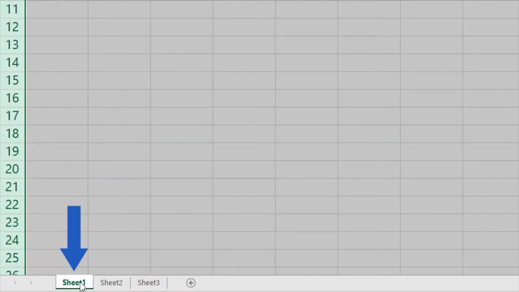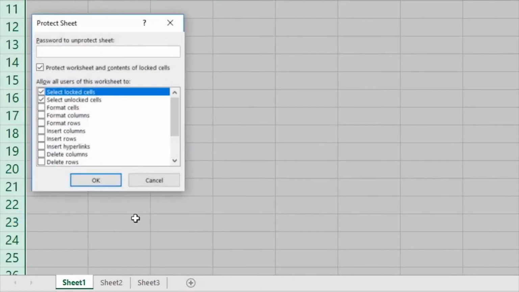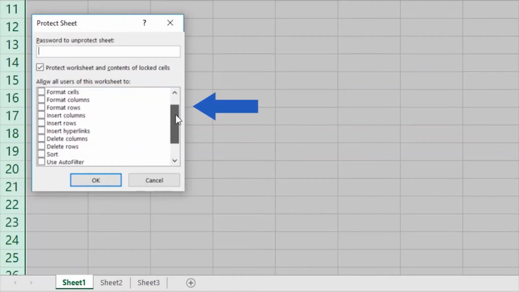Now you'll need to right-click down at the bottom of the screen where you can see the sheet name and select the option Protect Sheet. You'll see a pop-up window where you can type in a password to secure the sheet. Here, you can also set up what sort of changes other users will be allowed to make. Some of the options have been selected by default.